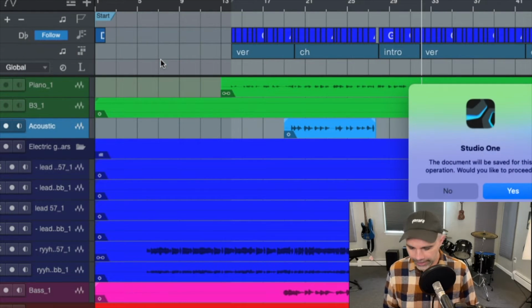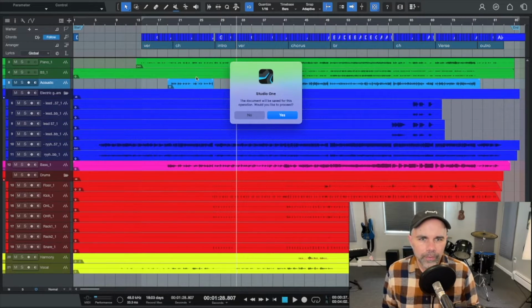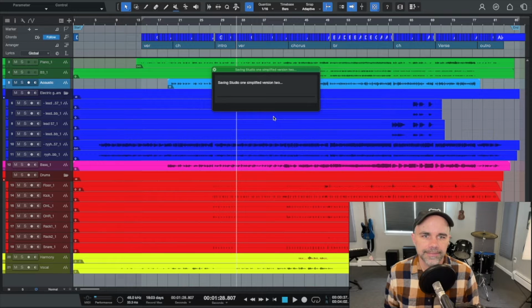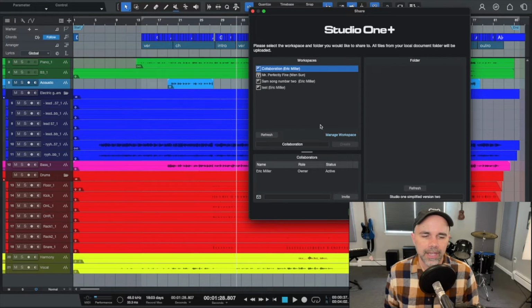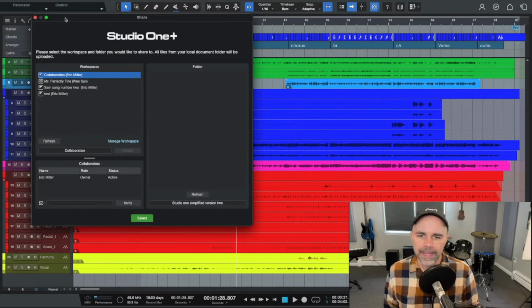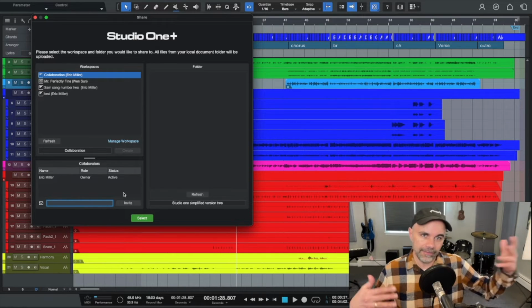I'm going to click Share, and the document for this saved file operation. Would you like to proceed? Yes. So what it's going to do is open up this window, and basically in here you're going to name it whatever you want right here, and then here you type in the email address of the person you're going to be sending it to, and then just click Invite, and then it will send them an invite link.